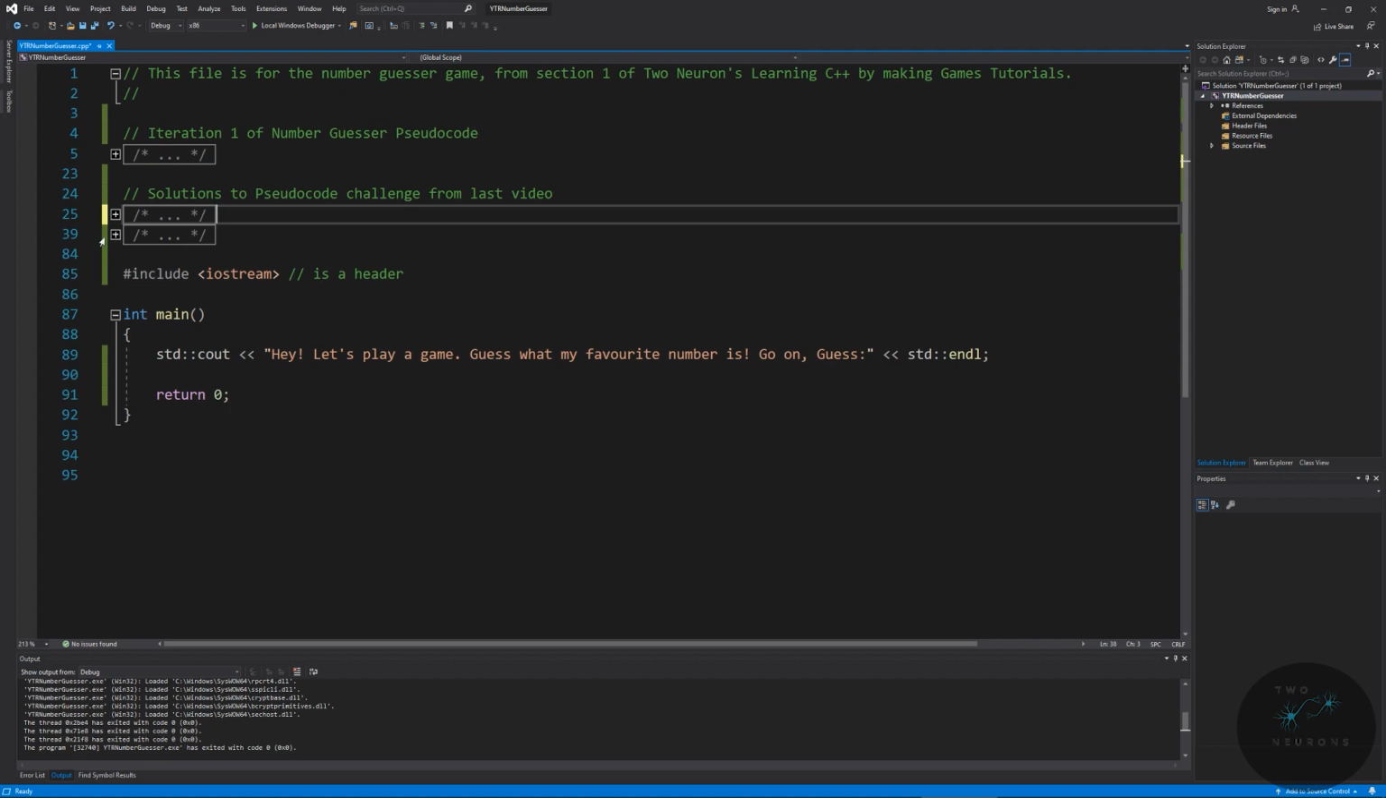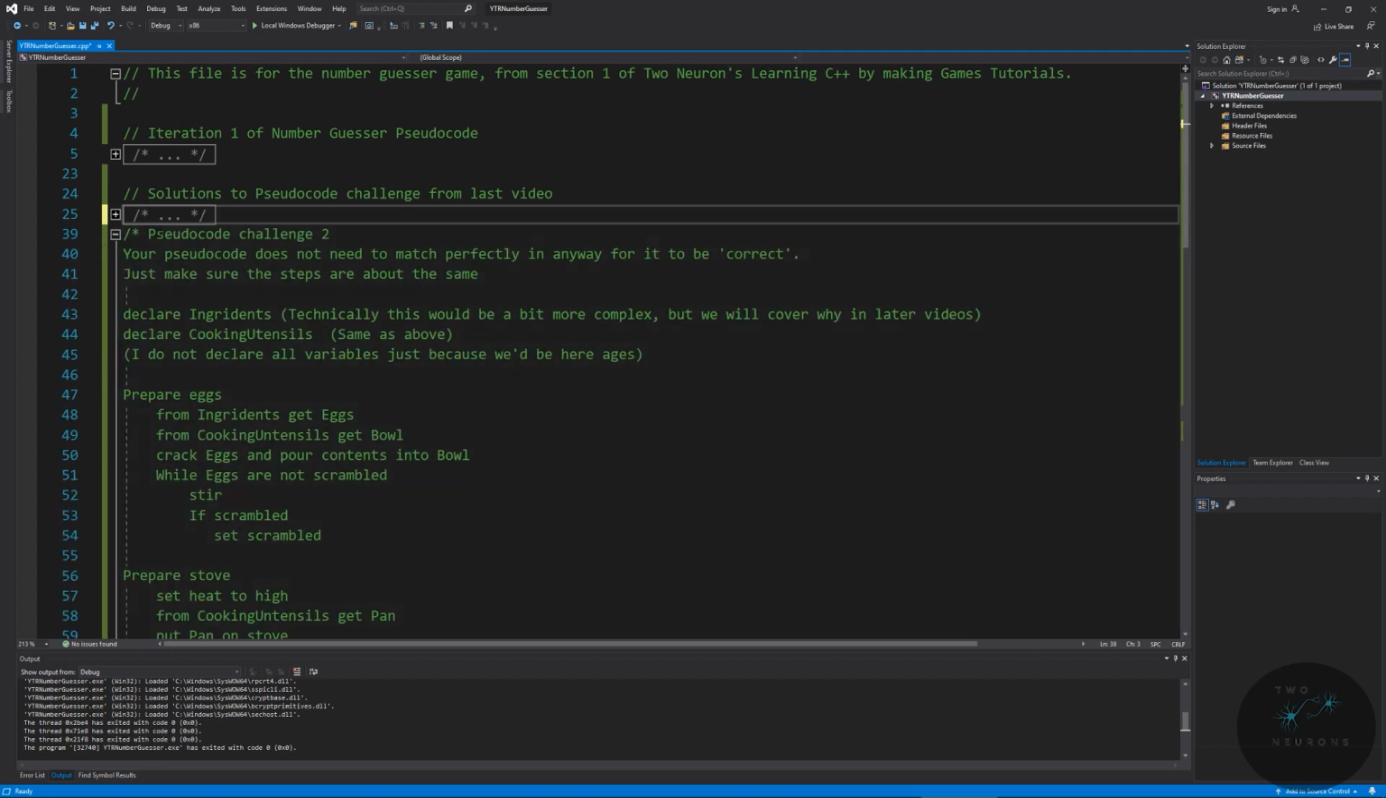Now the omelet one was rather complex, and I think a flowchart would have been a better way to pseudocode this than actually using pseudocode. So in our pseudocode for the omelet, I just want to point out I haven't declared all the variables because it would just take ages to declare everything.